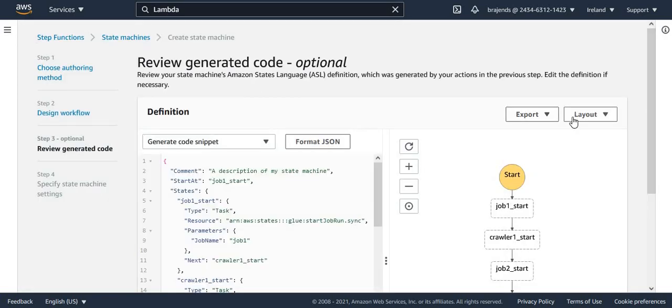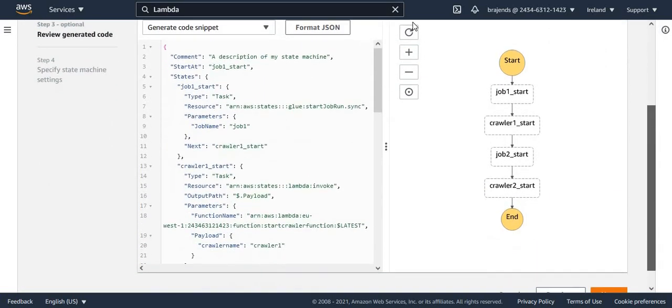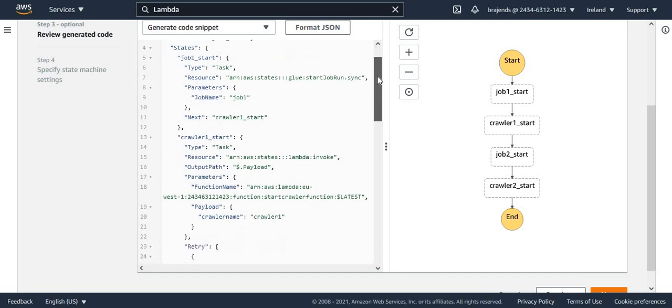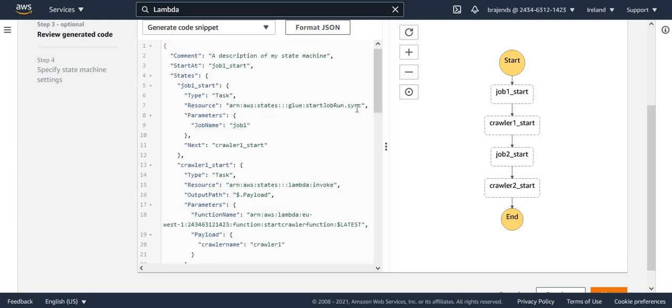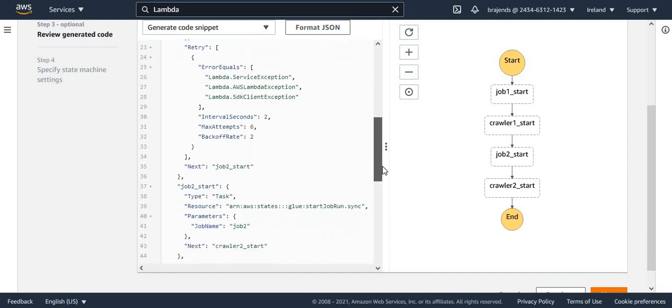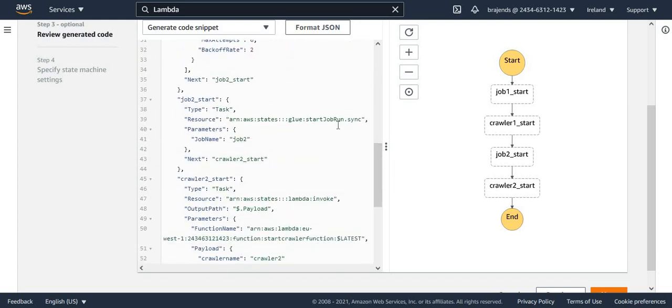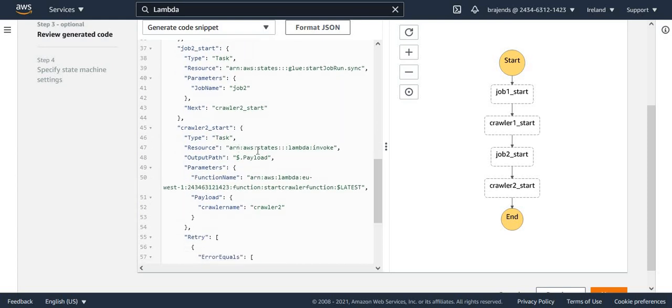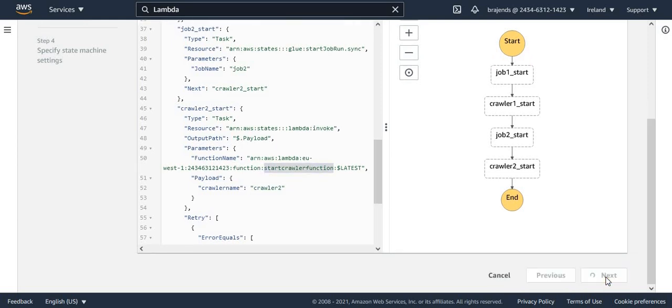I'm not complete with my business logic, but I want to save this one. So you can see here I'm running my job 1 in a synchronous manner. Then I'm invoking a Lambda function, which is start crawler function with crawler 1 as an input. Then I'm starting my job 2 in a synchronous manner, and then I'm starting my crawler 2 using the Lambda function. Okay, so let's move next.